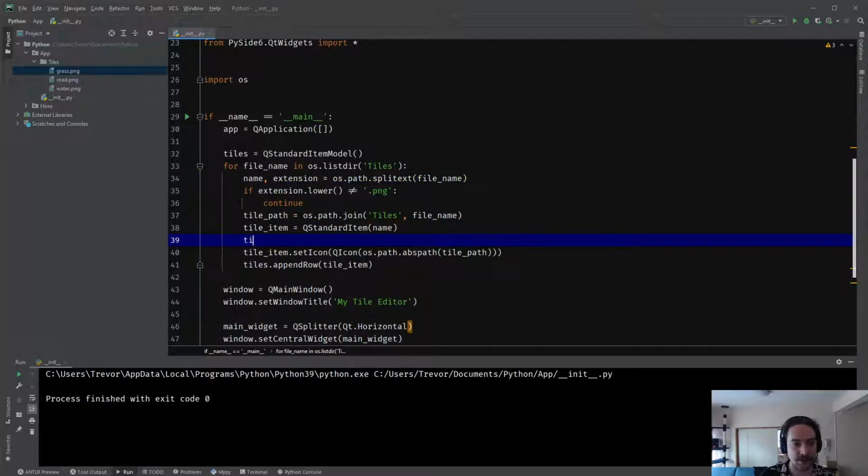And then I'm gonna use set data to store the path in there as well. And set data, you can have multiple pieces of data. It stores this at a specific index in the data block of the item. So every item has this user role + 1.